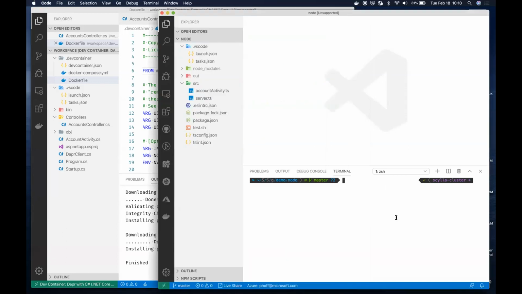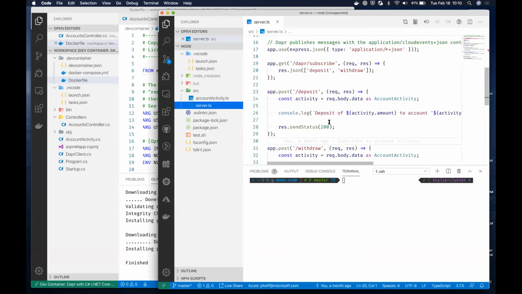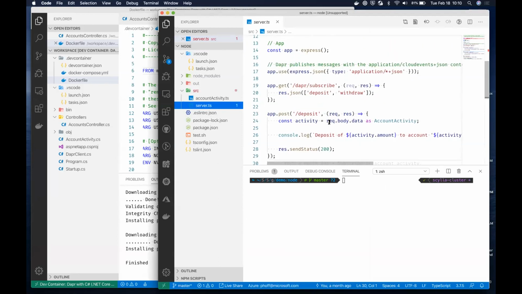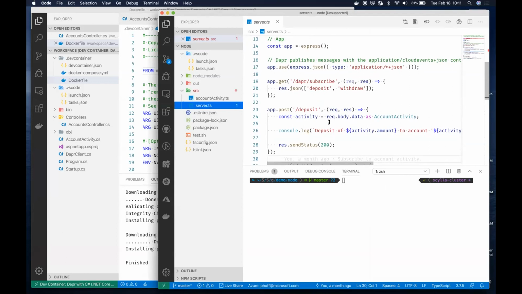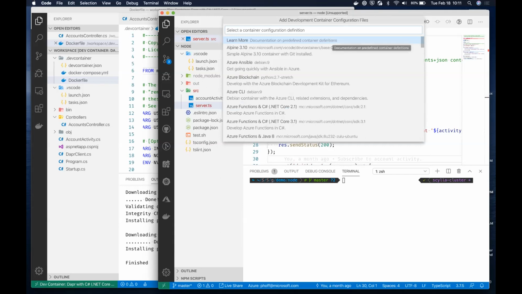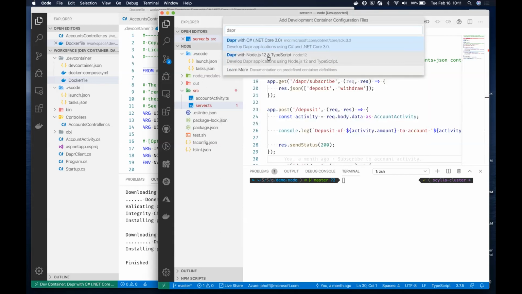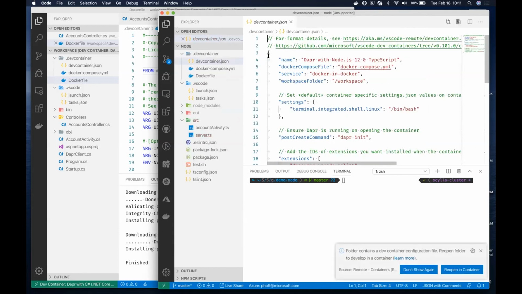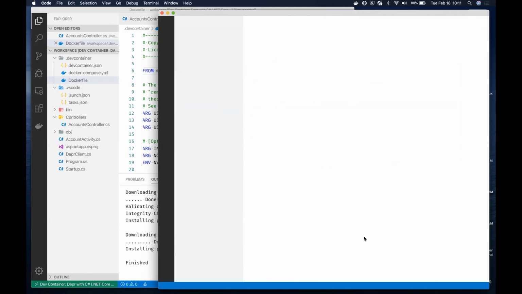Okay, so we'll go over to our Node.js application. You can see this exposes some basic endpoints. It exposes a listener for a couple of Dapr events, and then responds to them just right into the console. So we'll do a similar thing here. We'll add development container configuration files. This time we'll choose the Dapr with Node.js template. And it's going to do something very similar. We'll say reopen that within the container.